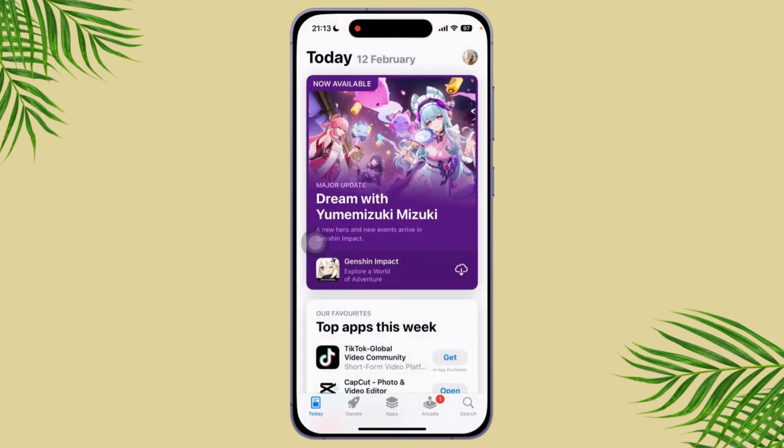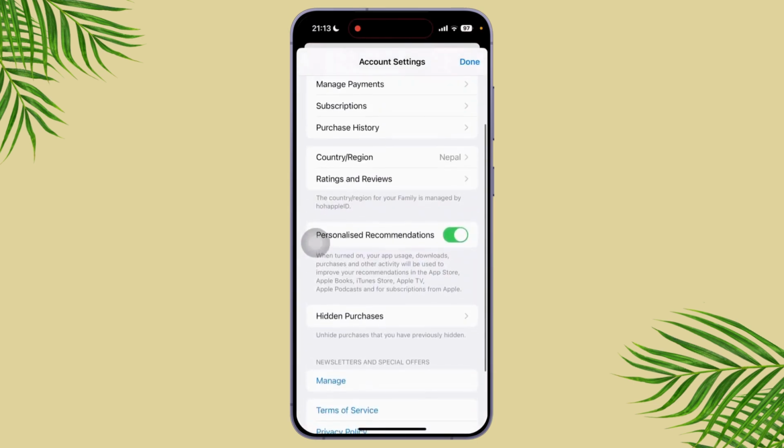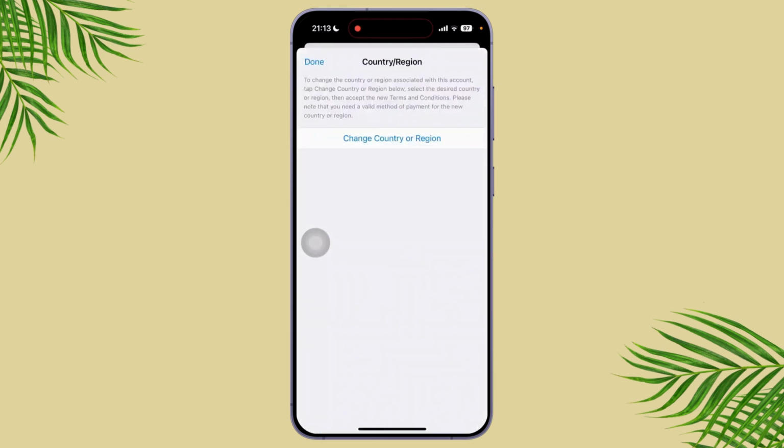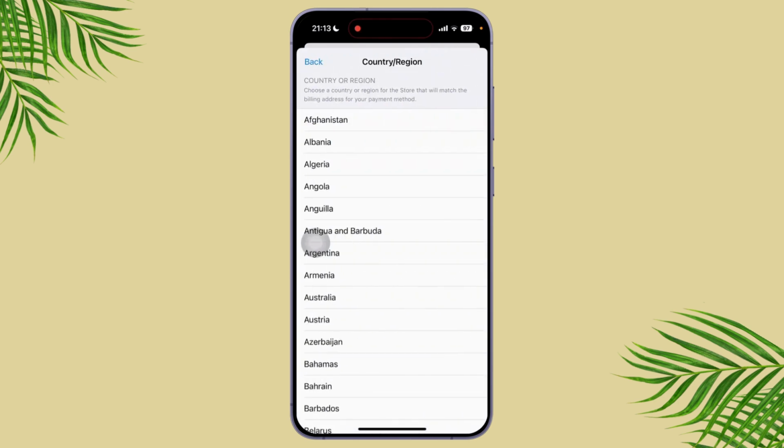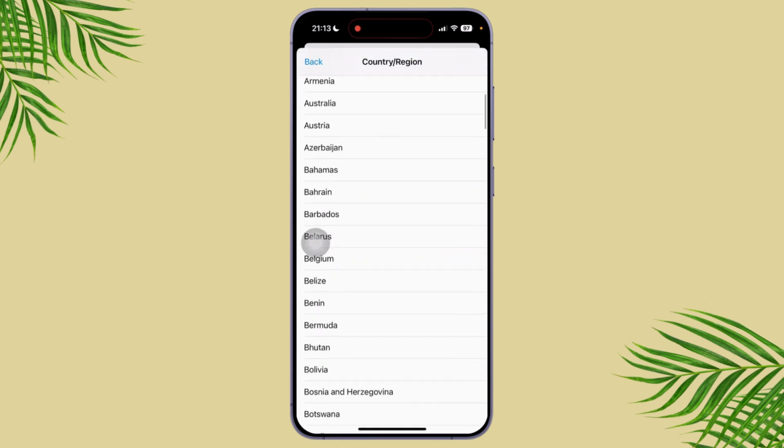Then tap on your name at the top. Then here, all you have to do is scroll down and tap on the country/region option available there. Now tap on the change country/region again and you'll be navigated to the long list of countries. Here choose Singapore and select it.